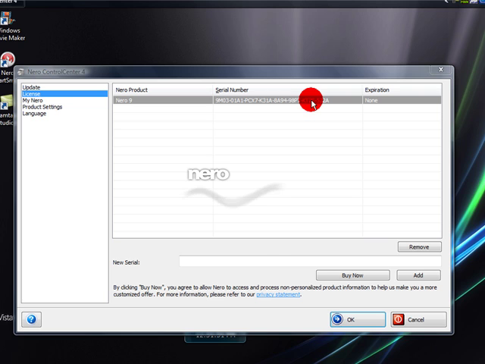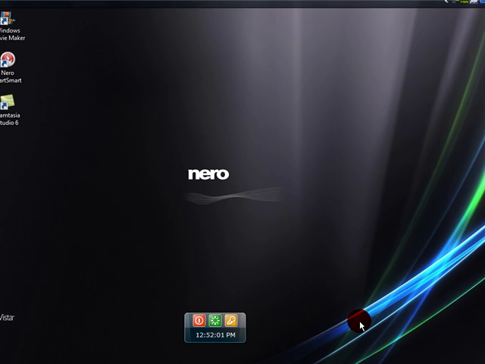Oh yeah, and like I said, the license thing will expire. And here's the serial number that you entered. This one. Put it okay. And then that should do the trick.